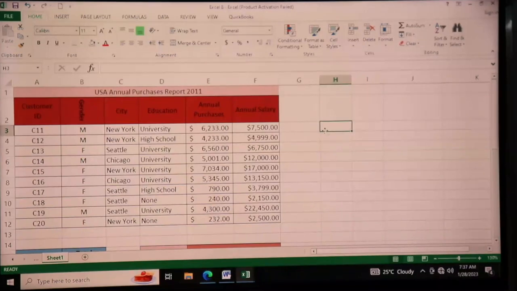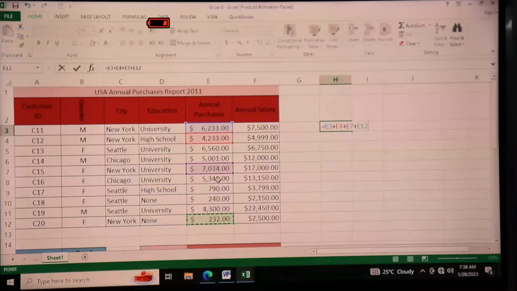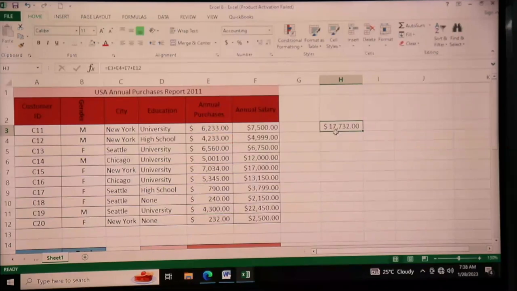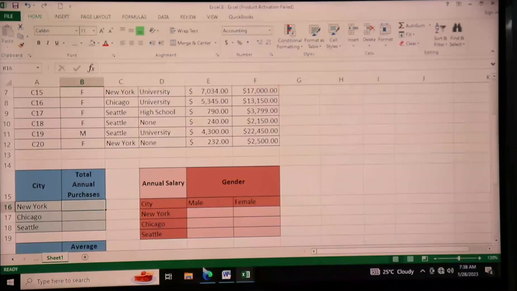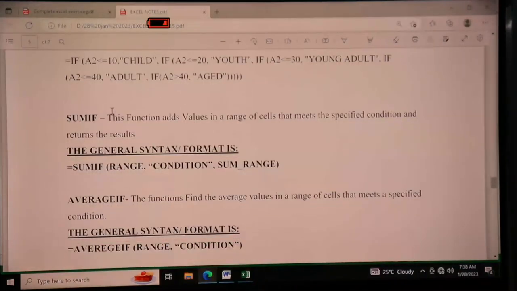Simply, the machine is supposed to pick the value here, pick the value here, because this is New York again, pick another value where there is New York and another value down here where there is New York. It is supposed to pick those values and give you the answer here. But now, without using this formula, we can automate it using the SUMIF function. This is the function that we use when we want to add the values in a range of cells that meet a specified condition to return the results.